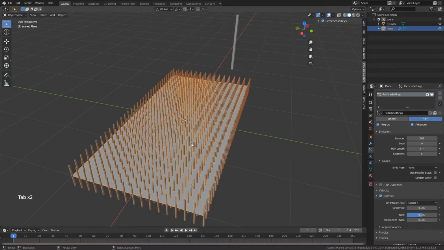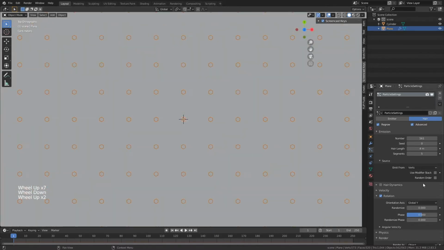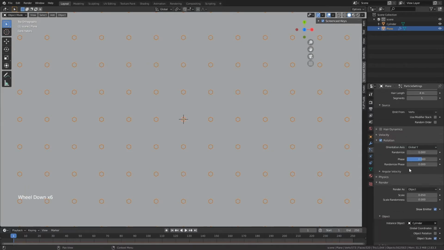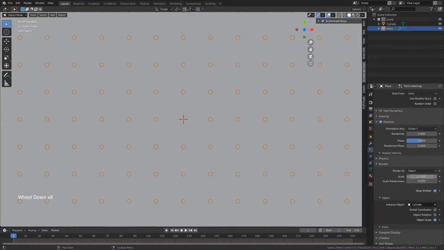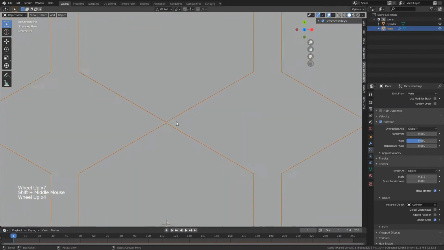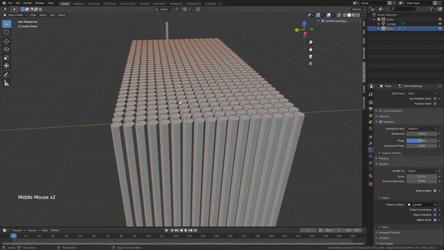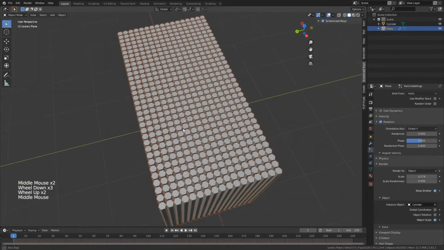So now we want to scale up the particles a little bit to be as close to each other as possible, which is in the render settings, and just scale it up. Just make it touch, but not exactly, almost. Or however, whatever makes you happier, just do that.